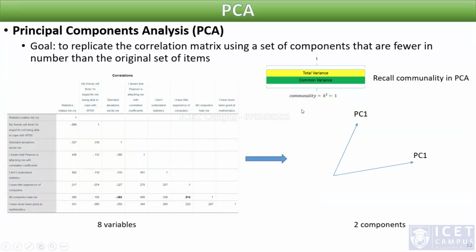Principal component analysis. The goal is to replicate the correlation matrix using a set of components that are fewer in number than the original set of items. So there are 8 variables, and sometimes we can't get any idea from all of them. So we can divide them into 2 components. We are defining that we want to break this into two components, and for that we can use principal component analysis.